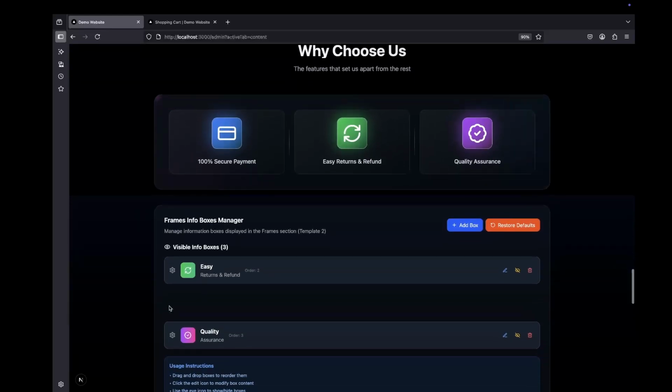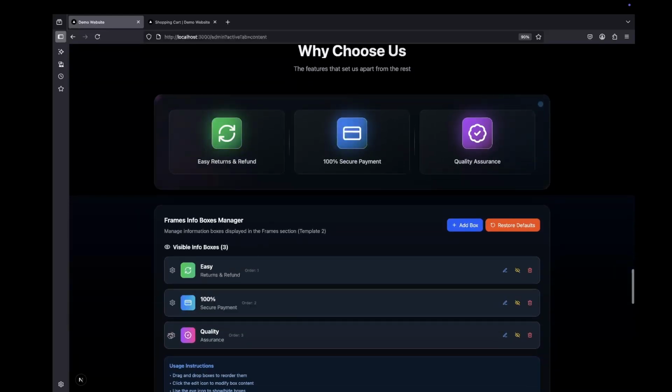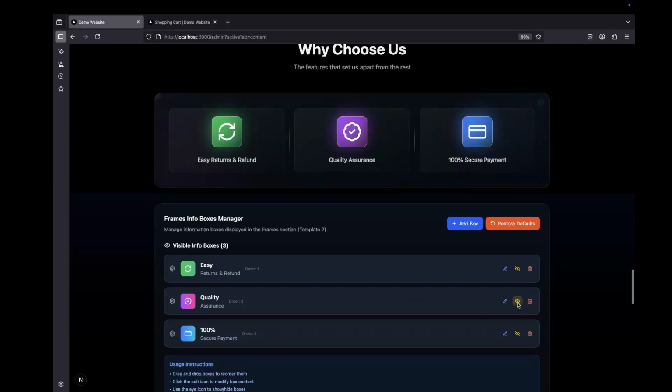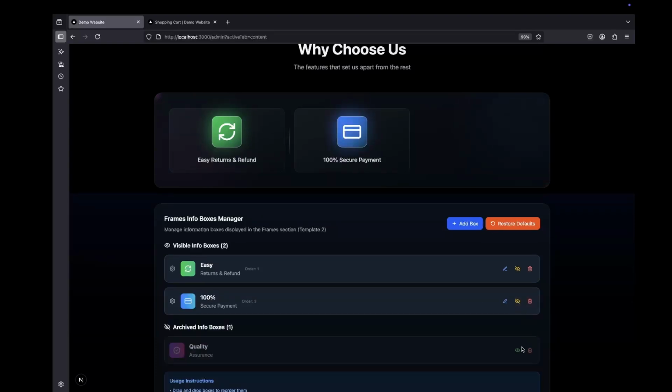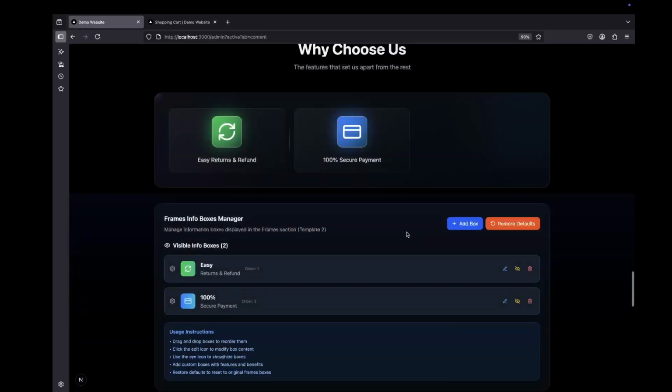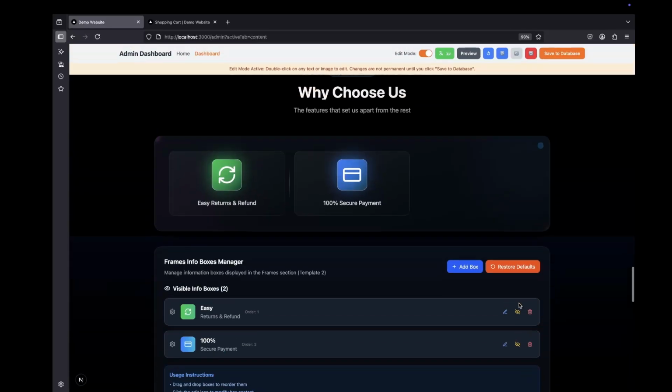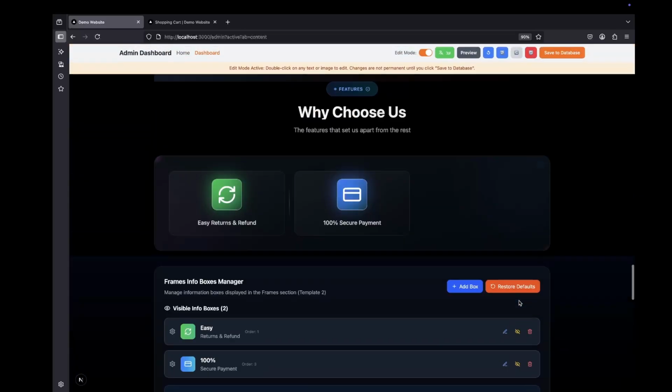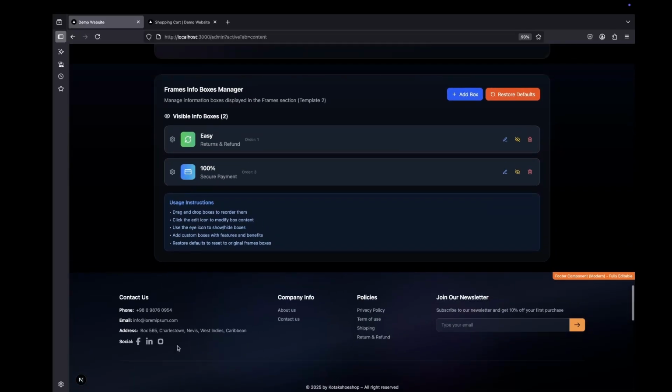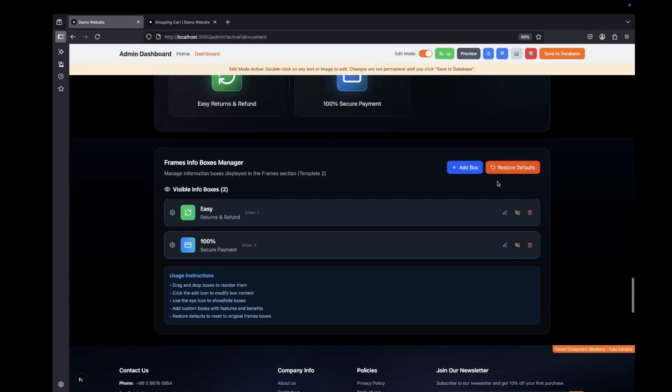You can just drag and drop these to different positions just like that, and you can hide them, you can delete them, and all of these changes will be saved onto the database. Now this is the footer. We can edit any of the text fields here also similarly, and all of the changes will now be saved to the home page when we click on save to database button.